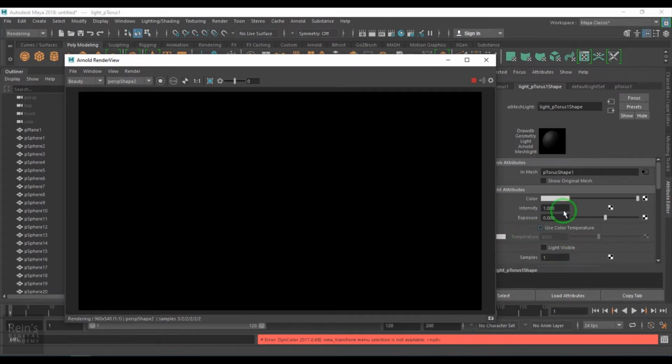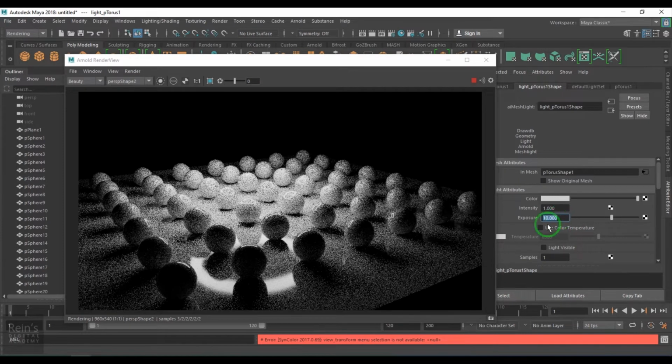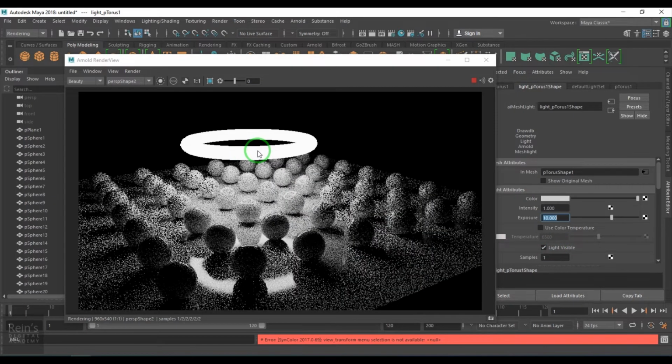I'll go to the options here, and there is something called exposure. I'll set the exposure value to 10, and then you should see something illuminating. The torus is illuminating, and you can see that in the reflections, and its light on the model. If you want to make the light visible, you can go for this option called light visible. Then you can see that light is visible here.